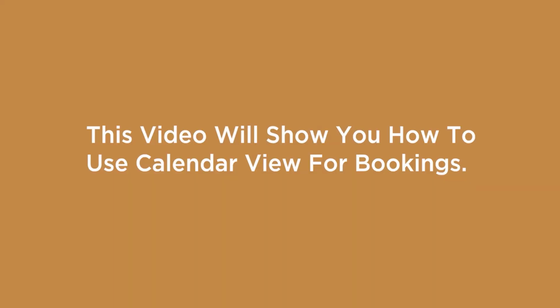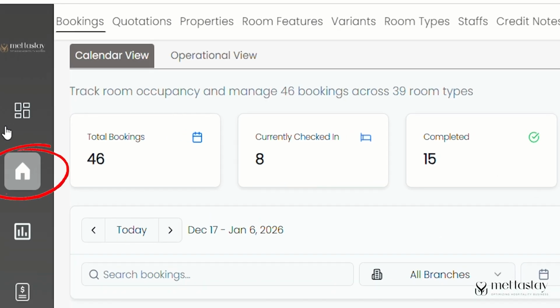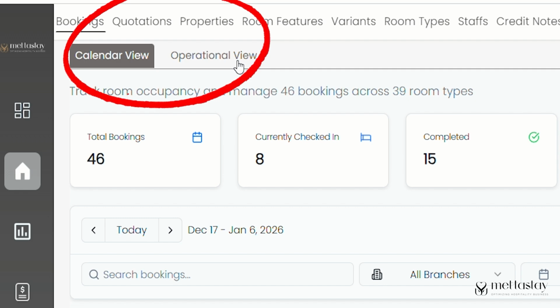Welcome to MettaStay. This video will show you how to use calendar view for bookings. Within reservation and property management, there are two different ways to view bookings. One is the calendar view and the other is the operation view.